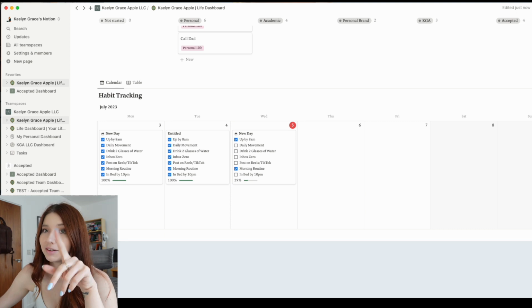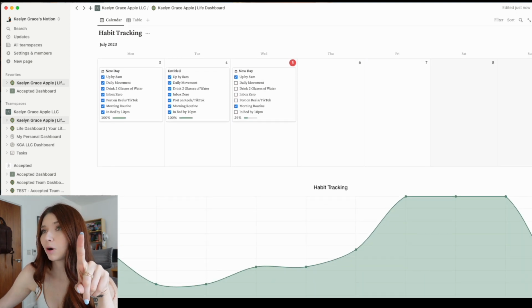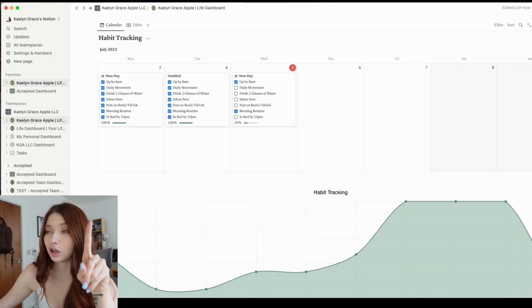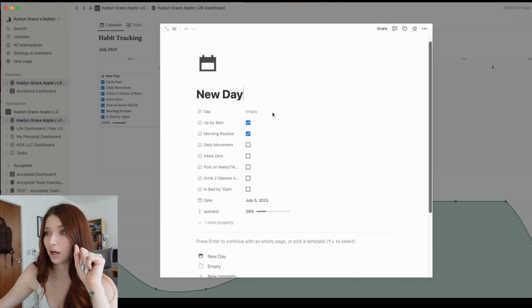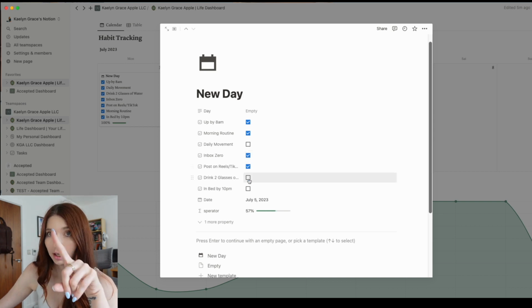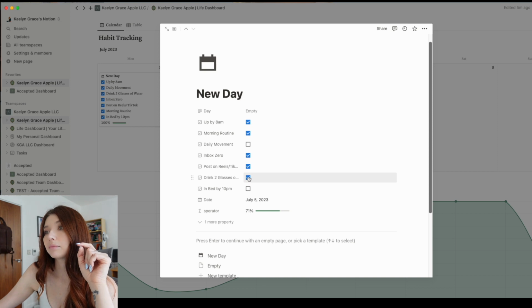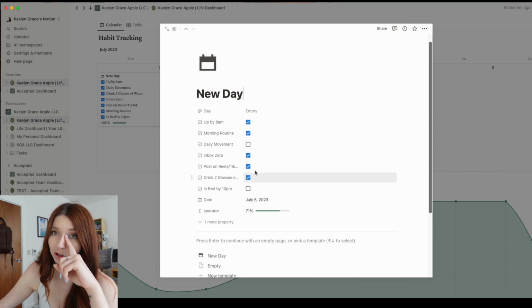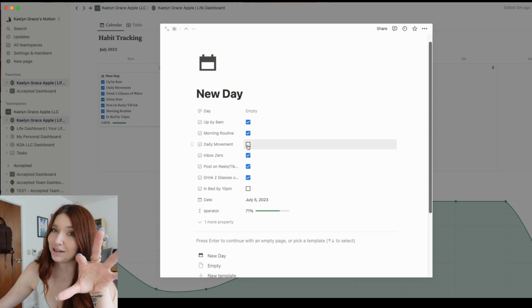Okay, now as we scroll down, this is my favorite part of my Notion dashboard, and this is my long-term habit tracker. So here we have my habit tracker, which has all of the different things that need to be done during the day. So I'm gonna go ahead and check off the things that I've gotten done today, which is I hit inbox 0, I posted on Instagram, I drank 2 glasses of water, and I better be in bed by 10 p.m. And I also need to go to the gym because I'm looking at this and it's irritating me. It's bothering me significantly that I can't check this off.